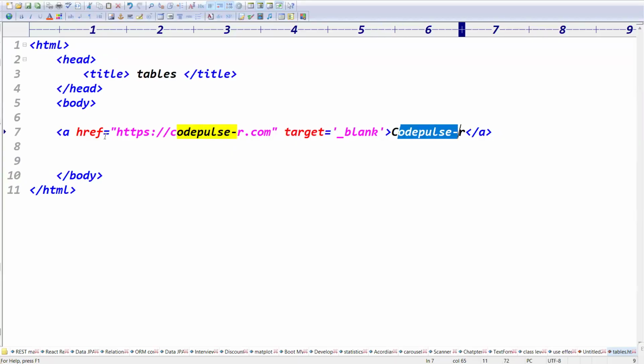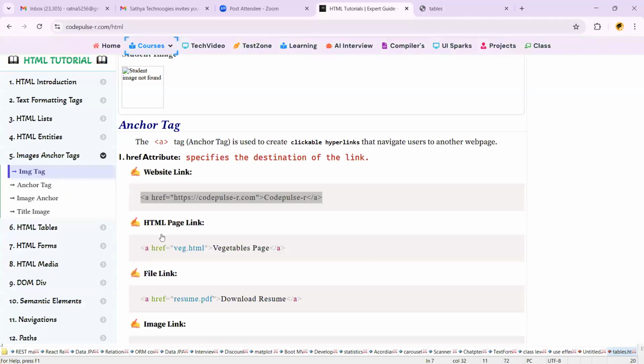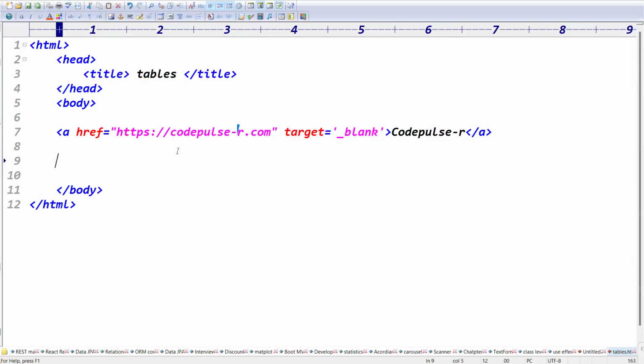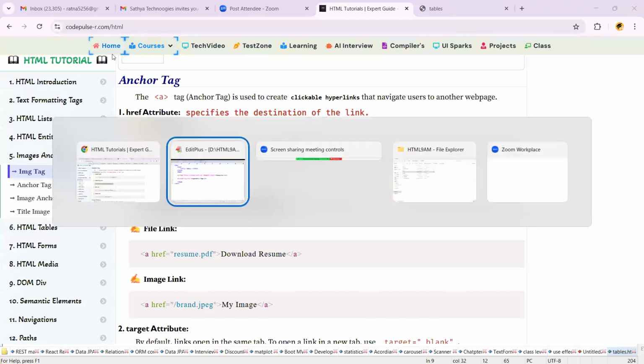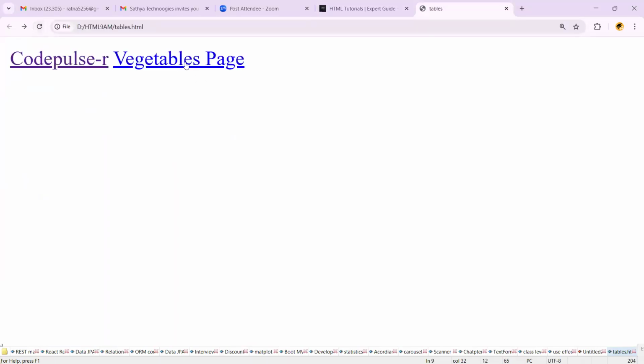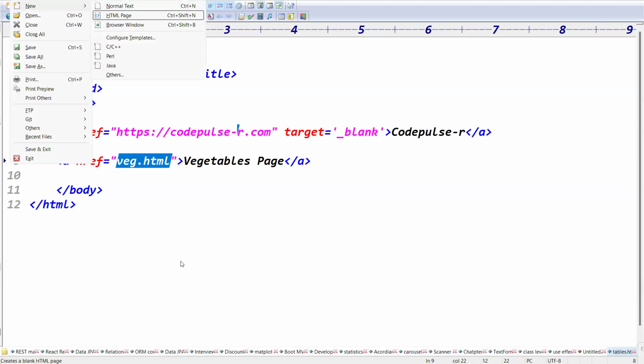When you click on this link, this website should be open. That is option 1. Next, sometimes when you click on the anchor tag link, see here, this is the link you created here, vegetable page. Now if I click on the vegetable page, click on the refresh. Now we got the vegetable page. When we click on the vegetable page, what file is open here? The veg.html file is open. But I think here we don't have the veg.html file.